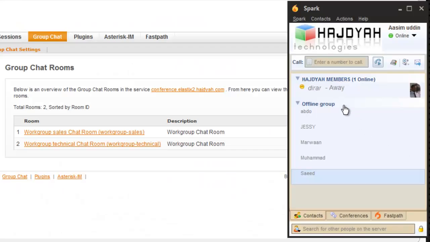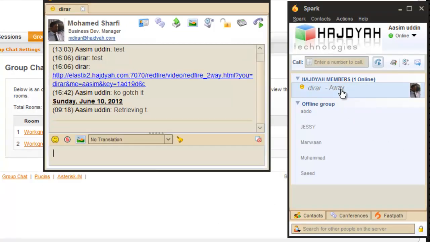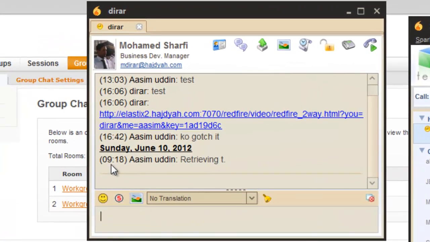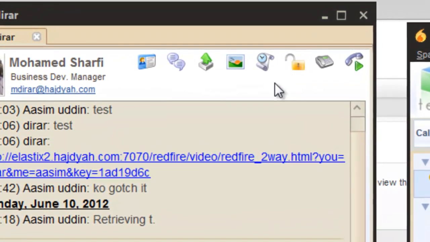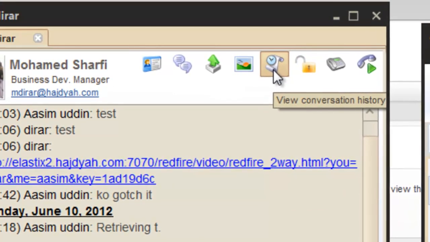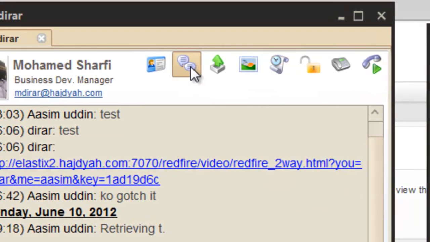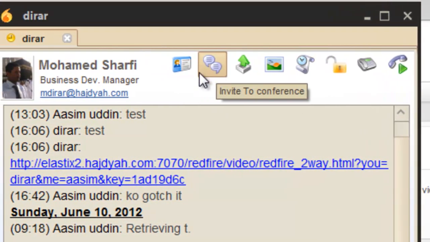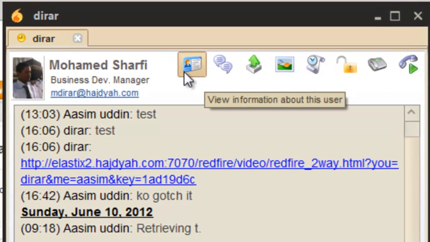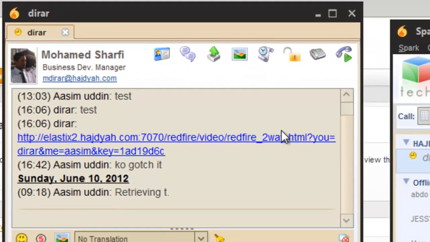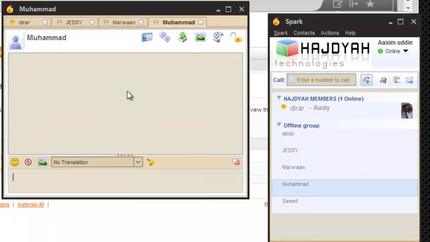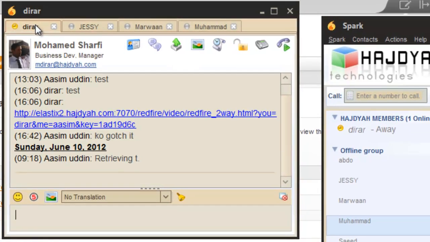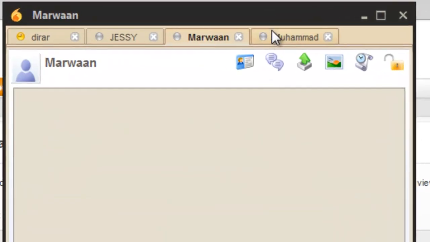You can manage your conversation in different ways. First, you can have the time and date, and you can also encrypt your message. You can view your conversation history, and you can invite others to the conference. And you can also view the information about this user in a single click. You can add different tabs of other contacts. So it is easy to hover about them.